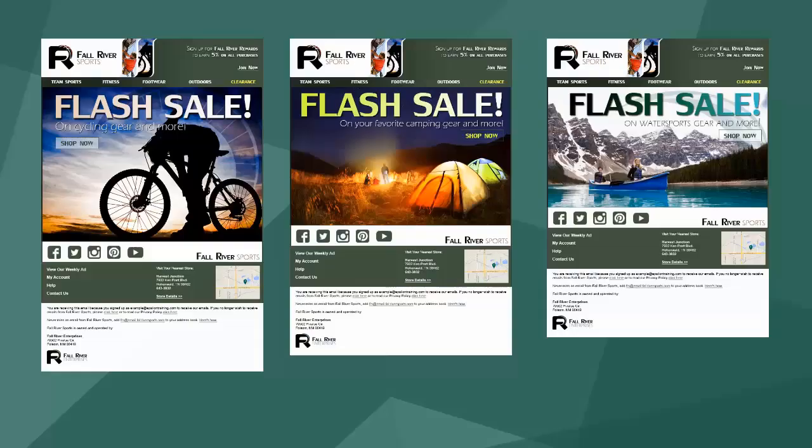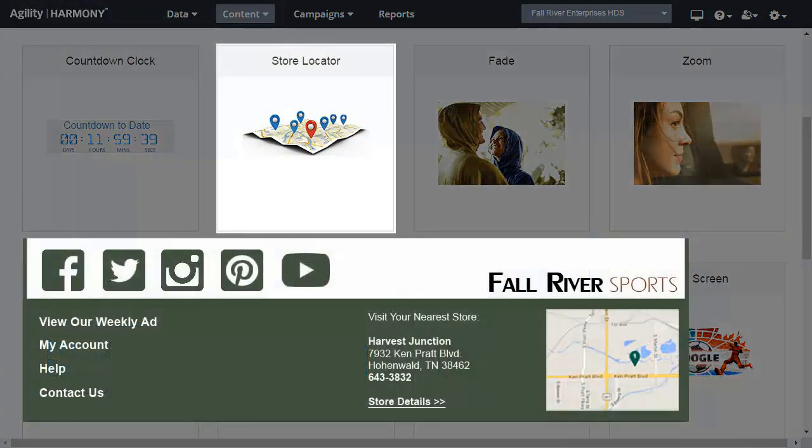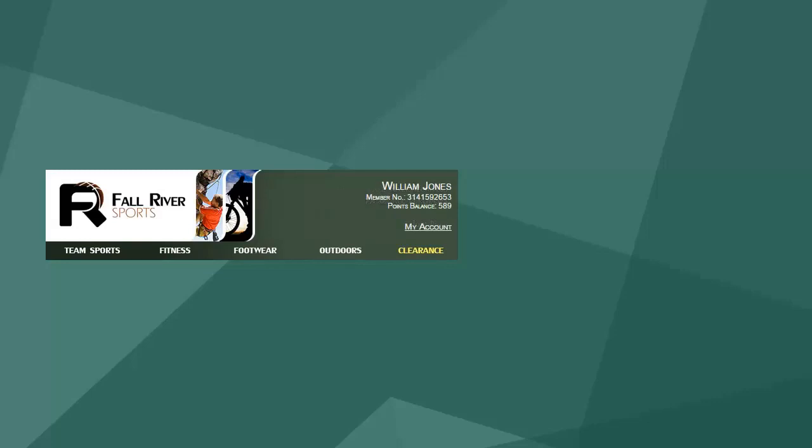To really drive the urgency of the flash sale, what if you could have a clock in the email that showed exactly how much time they had left to take advantage? Harmony's live content is capable of exactly that, as well as other unique tools like a store locator to get those shoppers to a location near them. And what if you could personalize the email so your loyalty customers could see this email was created just for them, as well as be reminded of their rewards point balance to make shopping that much more enticing? Well, Harmony can do that too.